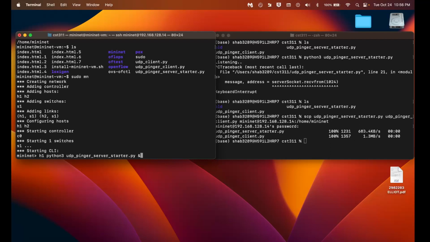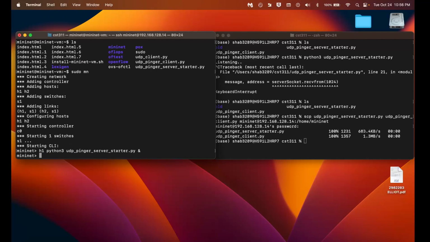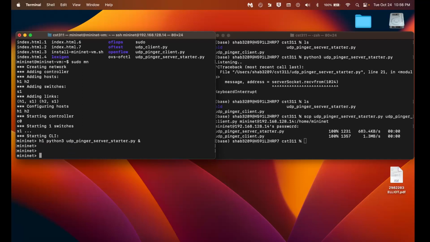This is in the instructions. Just so you know, this is telling it to run in the background. We don't want to see the server output. In fact, there really isn't any output, but if we don't put the ampersand, it's going to freeze our terminal and we're only going to be seeing the server. We want to be able to run commands and run our client. So now it's running in the background.